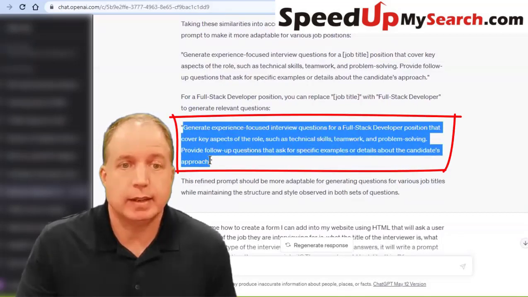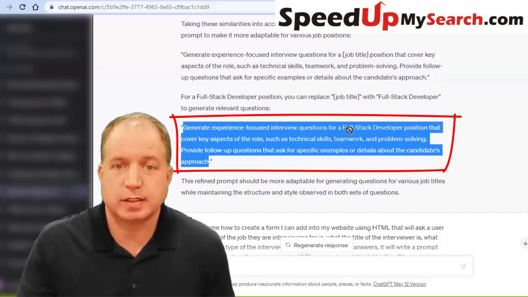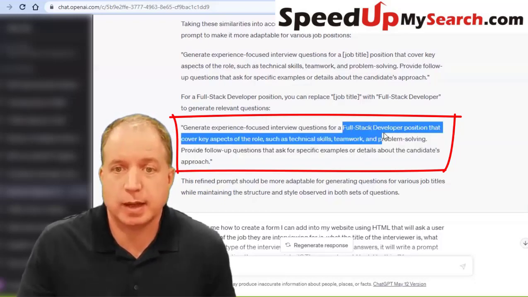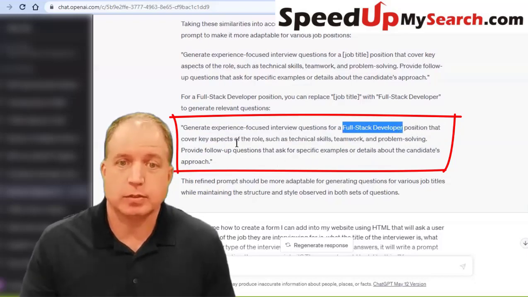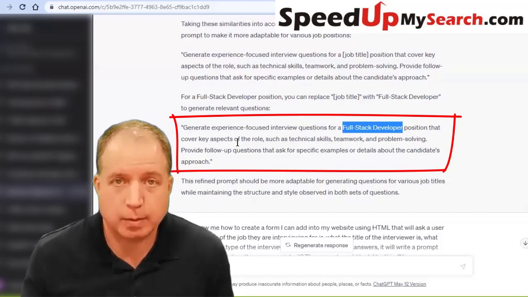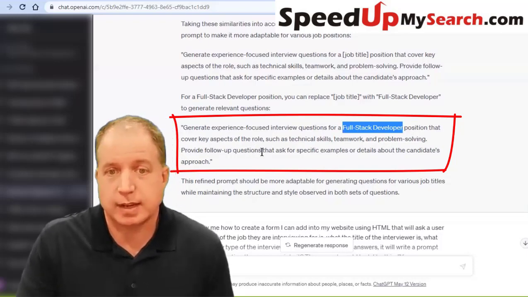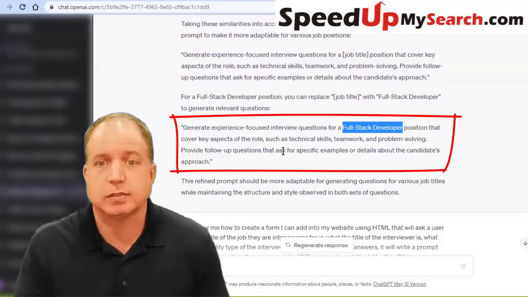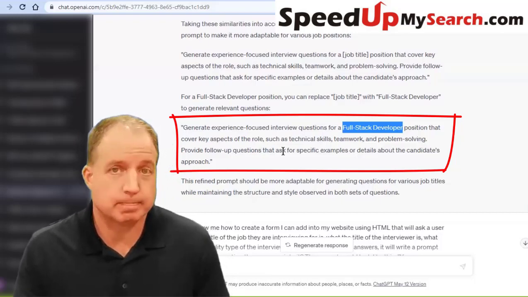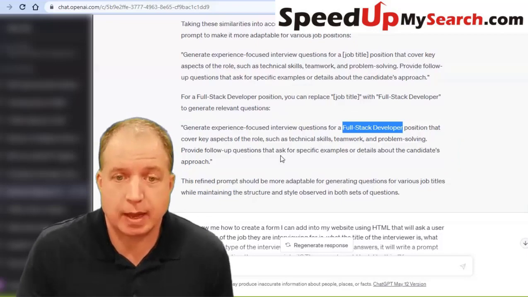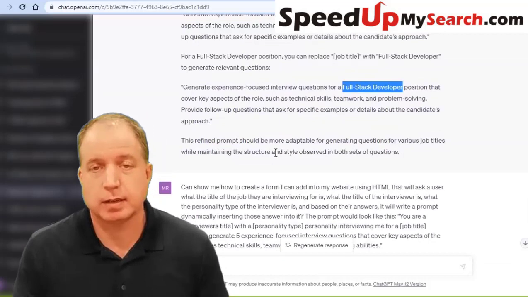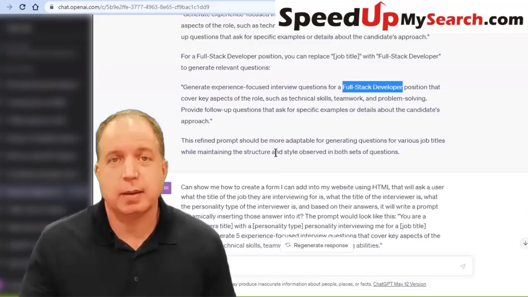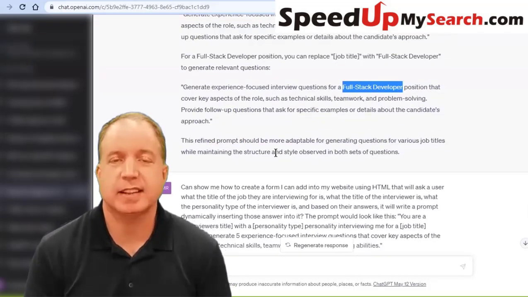So: generate experience-focused interview questions for, and you can replace this with just the title of whatever job it is you're going after, position that cover key aspects of the role, such as technical skills, teamwork, and problem solving. Provide follow-up questions that ask for specific examples or details about the candidate's approach. And that's how it came to be. And I went on to have it write code for me to put together a form that I could drop onto my site that will kick back exactly what I need.